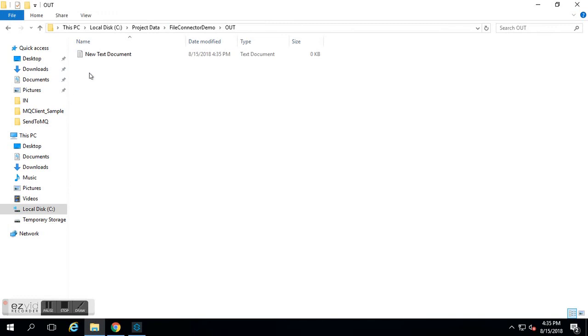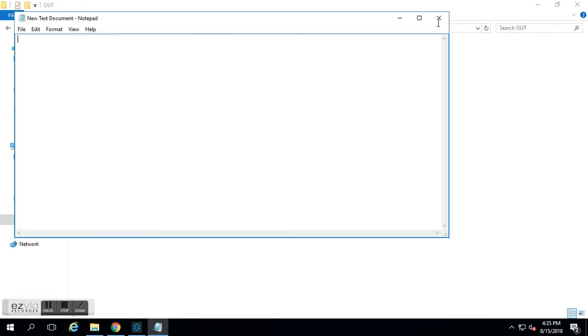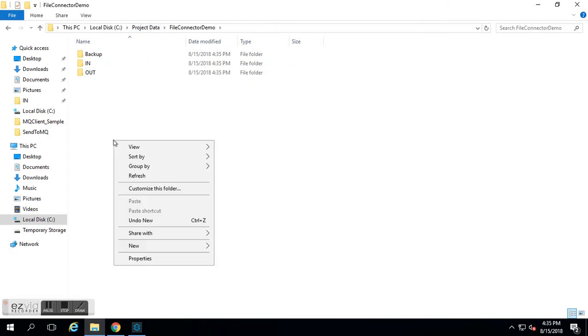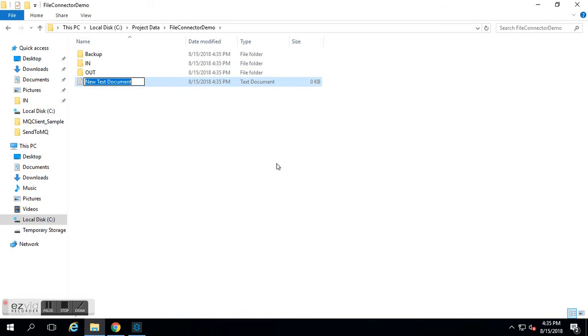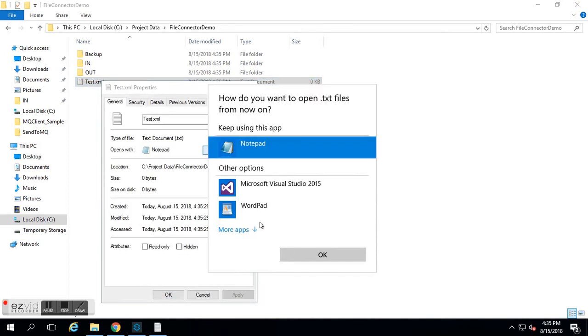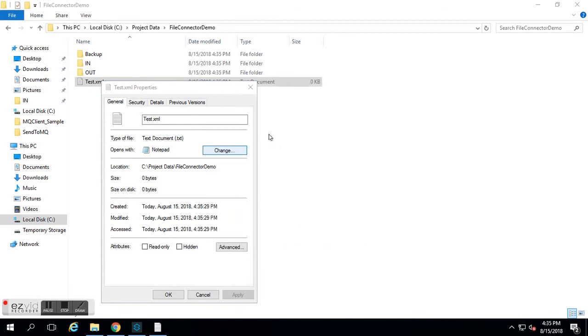Great, and you can see the file available in this folder. Of course it's a blank file because we haven't put anything in this. So let's quickly create a new file and let's rename it test.xml. Oops, nope, didn't convert into XML. No issues, no issues.